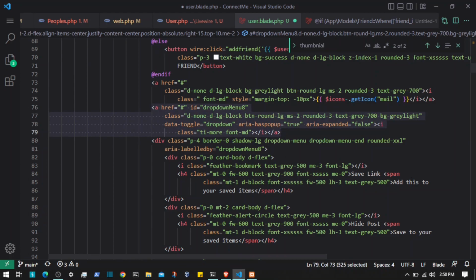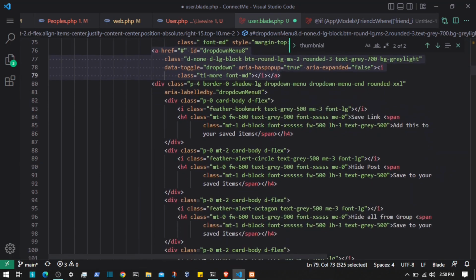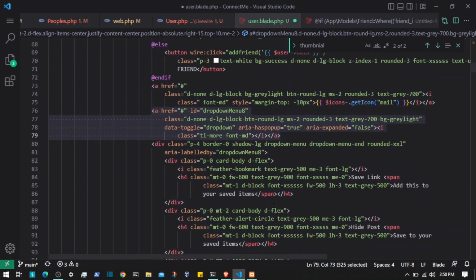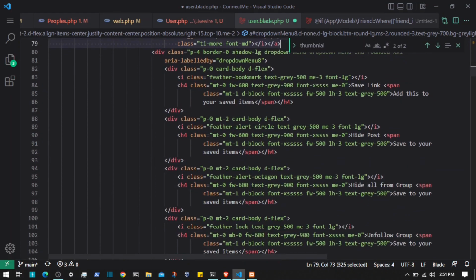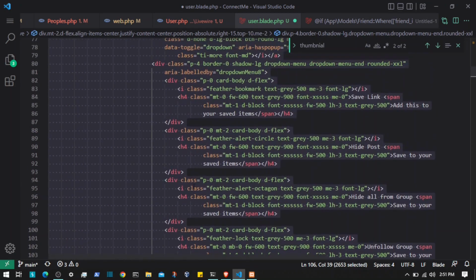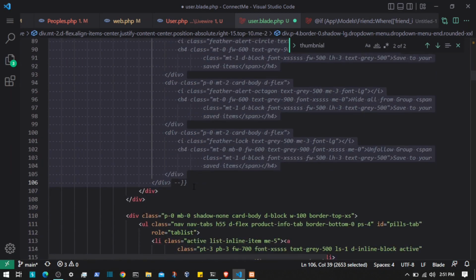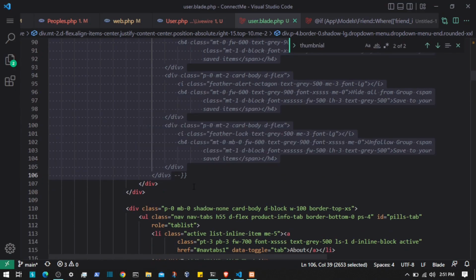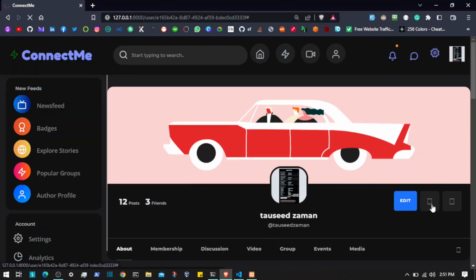As you can see, add this to your saved list and hide this post. But this is not a post. This is a user profile section. As you can see, this is the drop down. Data toggle is drop down, and right here they have created that drop down option. So I am going to hide that completely. If you want to explore, you can do that on your own. So let's see if the mail icon is loaded.